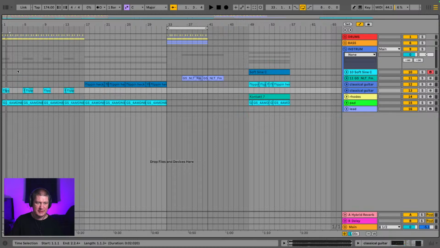And we've got the pad. So we've got drums, pad, and a little teaser of the guitar. 16 bars in, we get the full-on classical guitar.